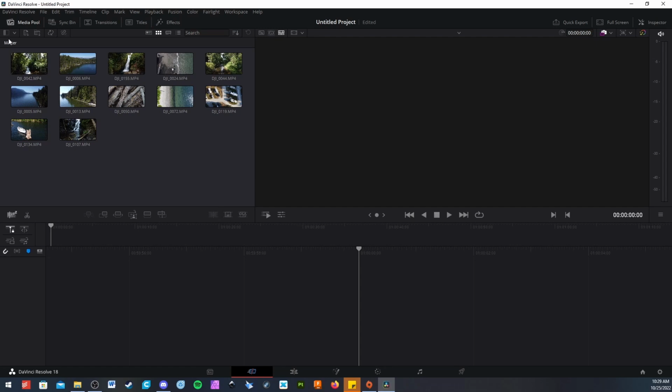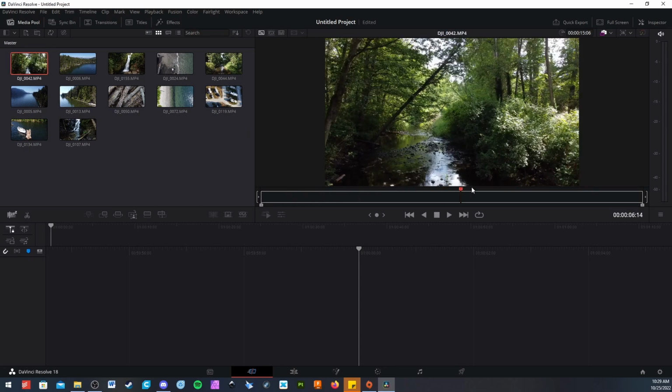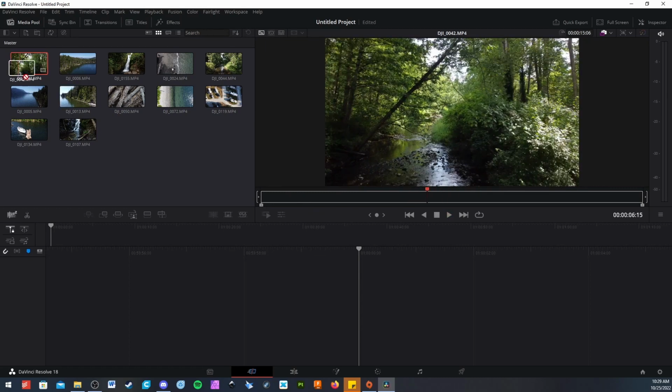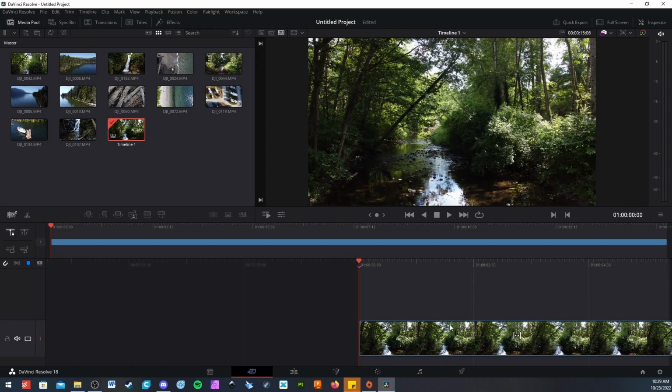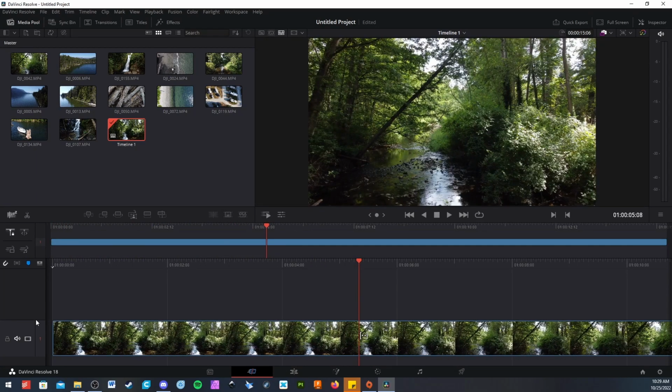But here with a clip, if I double click on it, it'll appear right here. I can scrub through just like this. I can also hit play and watch it. And then if I want to use it, I can just drag it right down here onto my timeline. You can see if I drag, I can now scrub through and it's on my timeline.